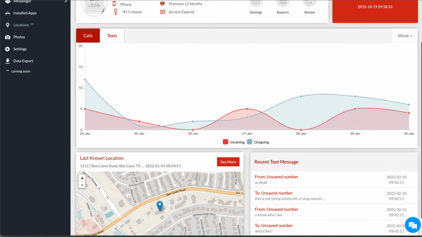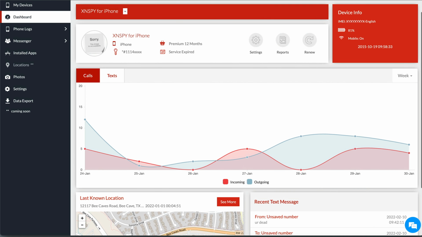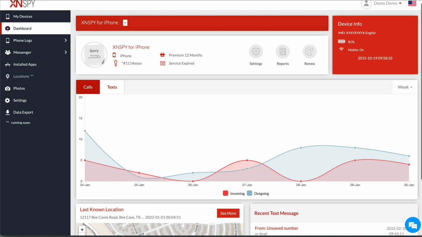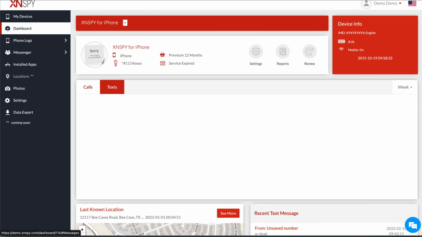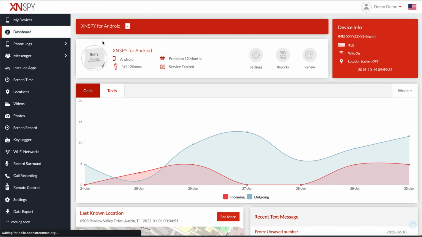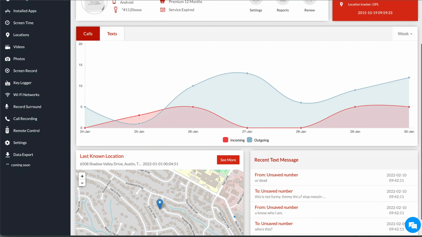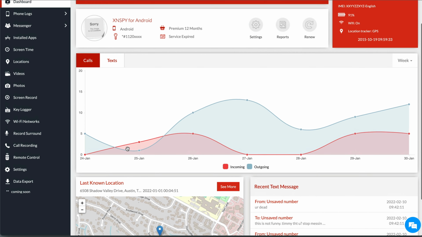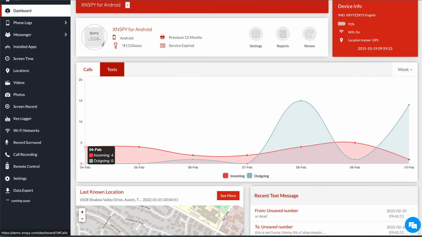Looking at this dashboard, you can quickly see a graph showing the frequency of incoming and outgoing calls, the text messages, and when you look at the top right hand side, you can see general information about the device that you're monitoring. Also guys, on the home screen there is the last known location of the device, the most recent text messages, and on the left hand side you can see a whole list of all of the apps and things that you can monitor.